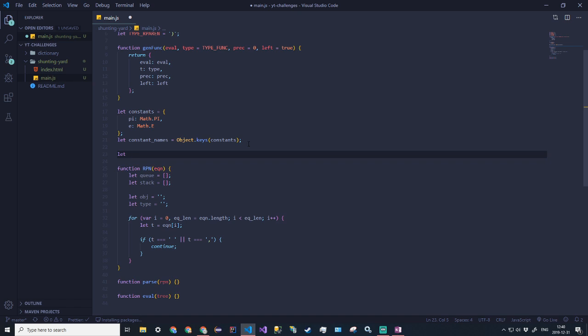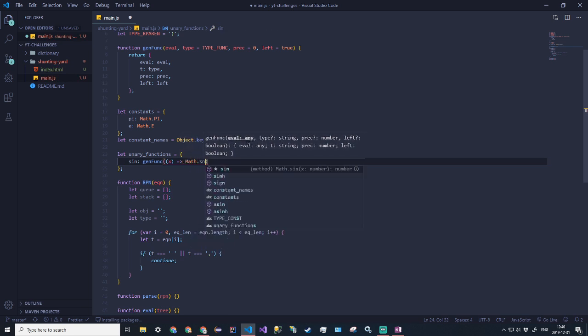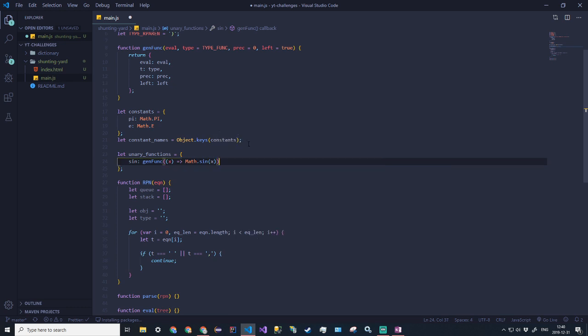So let unary functions equal, and for now, I'm just going to type all this out. So sine goes to genfunc. We're going to be calling that function, and the eval will just point to a lambda function that takes an x as a parameter, and it'll just return Math.sin of x. And that's it.